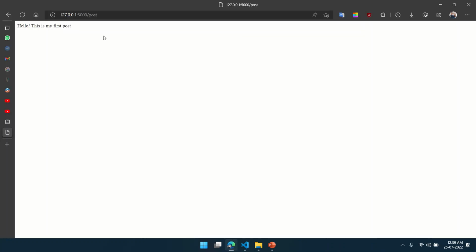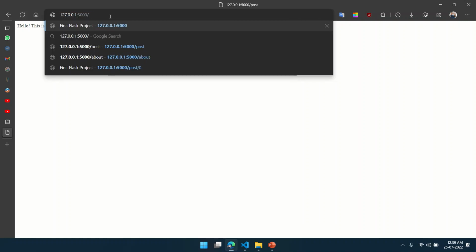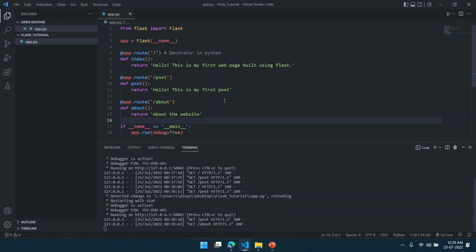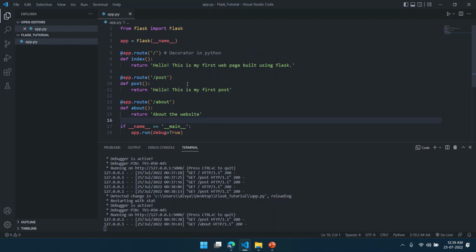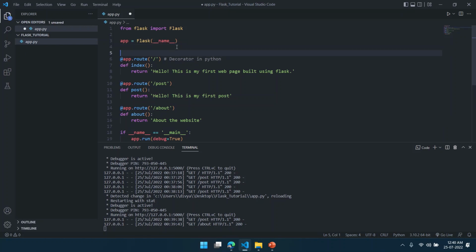And if I go to my web page and if I reload it, and then if I type about here, so here we can say the string is getting output here, about the website. So this is how Flask works. Now we will move forward, and we will see how we can use dictionaries in our Flask app.